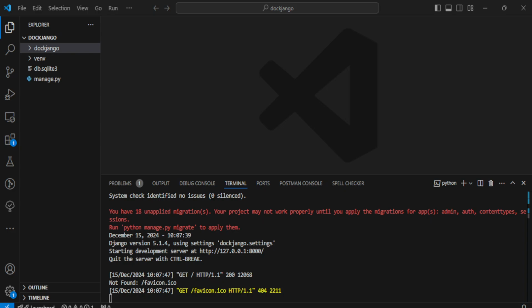Let's start our process of Dockerizing our project. As a first step in Dockerizing our Django project, we start by creating a Dockerfile. Now that we have a running Django project, we need to containerize it. A Dockerfile is like a recipe that tells Docker how to build our application container. So let's create this file together.